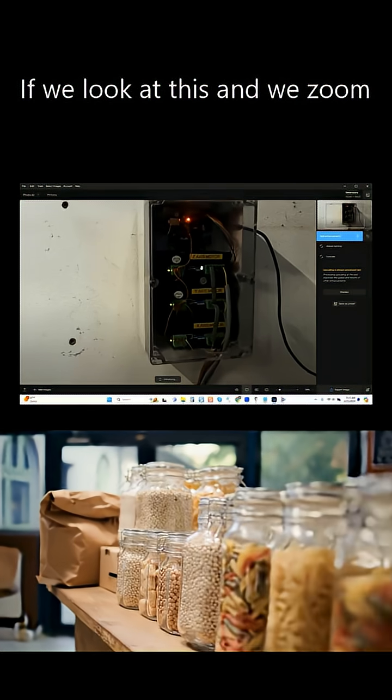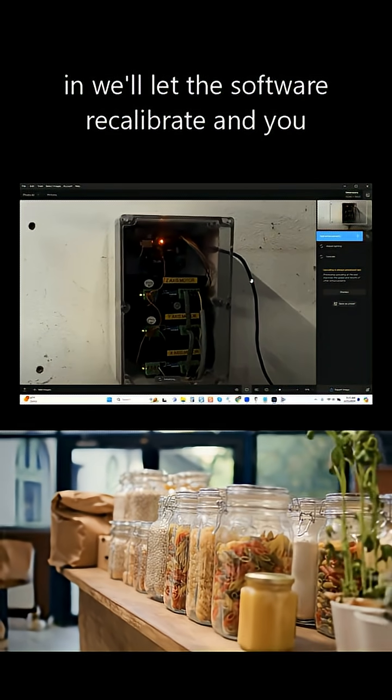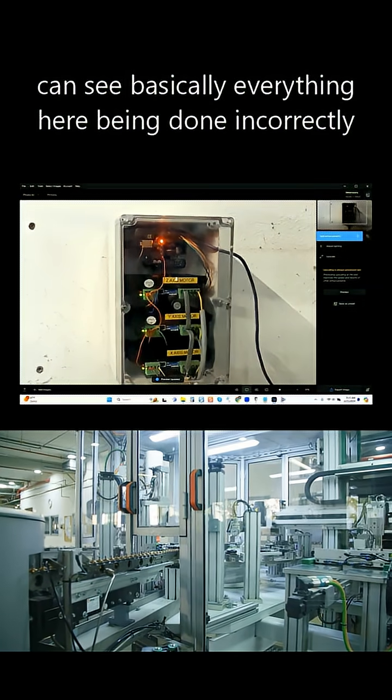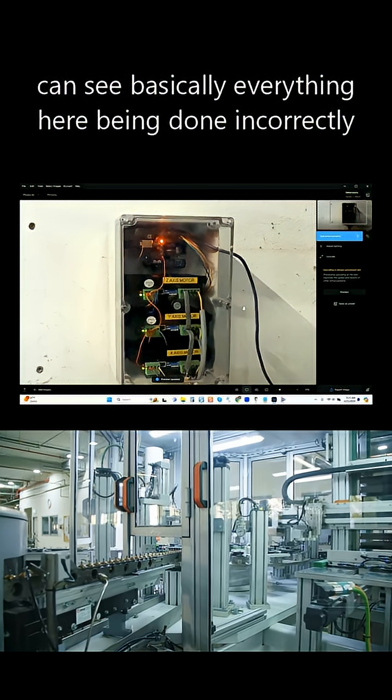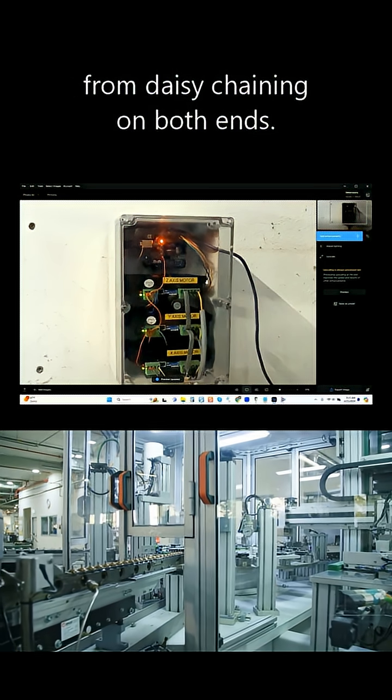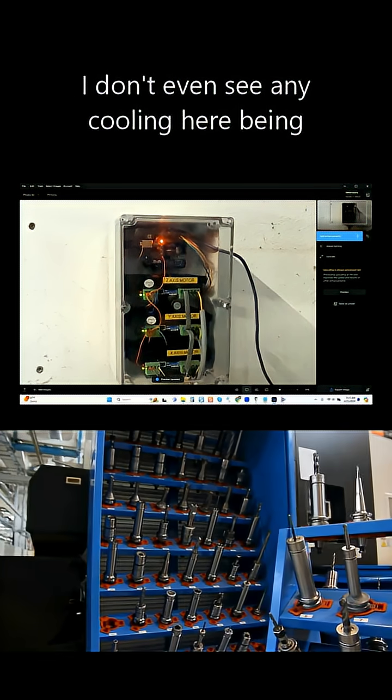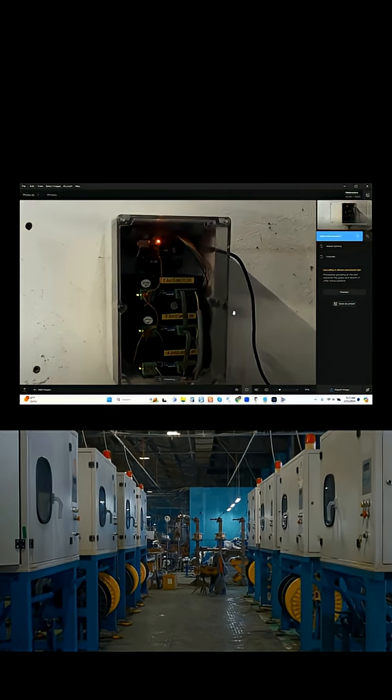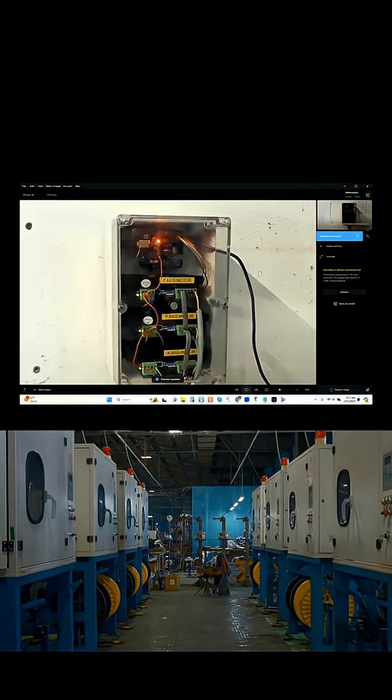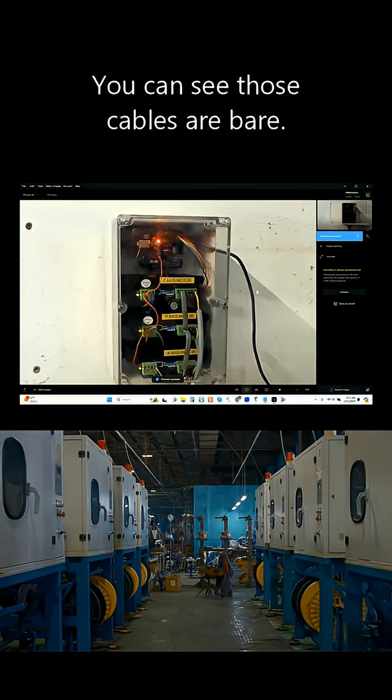If we look at this and we zoom in, we'll let the software recalibrate, and you can see basically everything here being done incorrectly, from daisy chaining on both ends. I don't even see any cooling here being done. It's just a mess. Nothing is shielded. You can see those cables are bare.